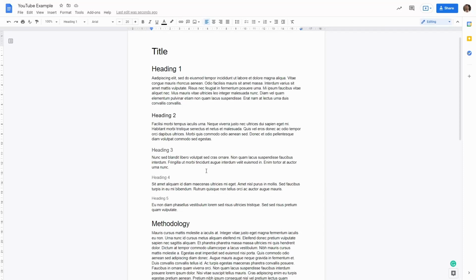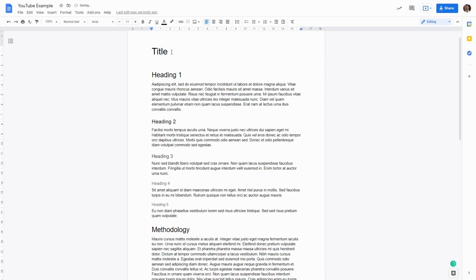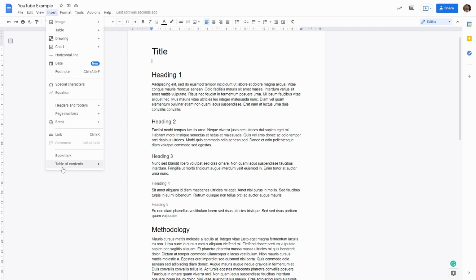To add a table of contents in Google Docs is fairly simple. You just have to put the cursor wherever you want to add the table of contents. In this case, you're going to add it here after the title at the beginning of our document. Then we can go at the top and say Insert, Table of Contents.